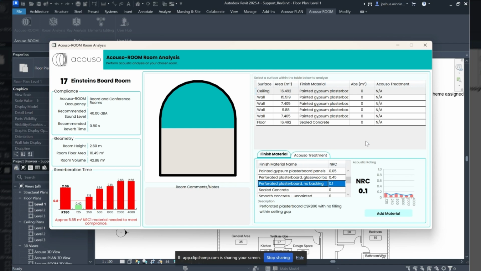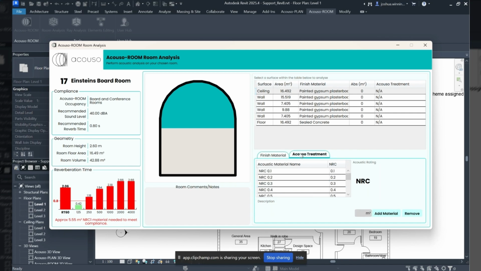You can also add additional acoustic treatment to a surface. To do this, select the surface and switch to the Acouso Treatment tab. Here, you can select an acoustic material and specify the area of treatment to apply. For this example, if we want to add treatment to the ceiling, we could select the NRC 0.7 material.